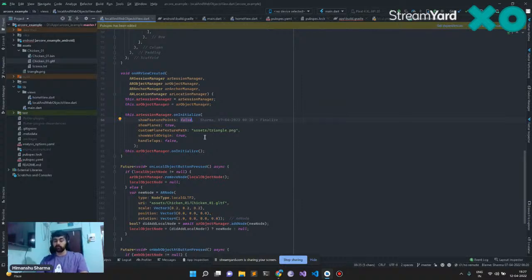You can set it true or false. Then if you want to show a particular image on the plane, for example, I have a Doctor Strange hexagon, and I want to display it in the plane, I can just download that particular PNG, store it in the assets, and provide the particular path.